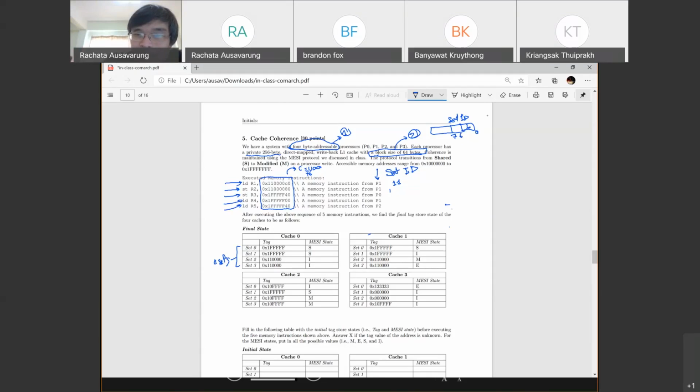What's the set ID of the second access, where the last byte is 80? You need to look at this last 8 bits. For the set ID, you just need to look at the number that I highlight and figure out what the set ID is. So what's the set ID if that number is 8? 10, yeah.